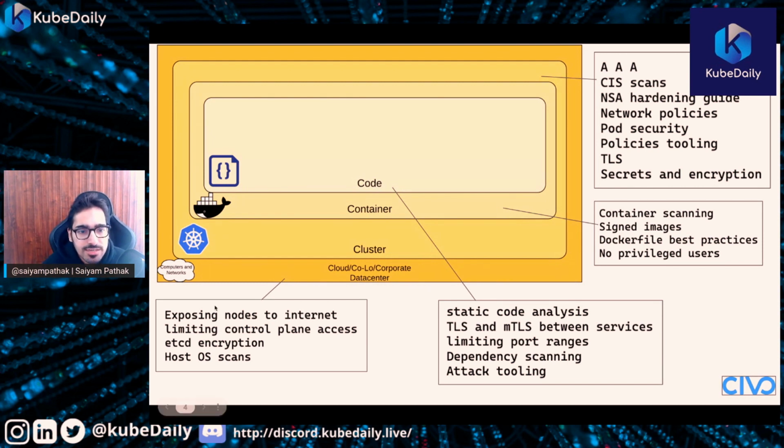So first is the data center or the cloud. When you talk about cloud, each cloud vendor has a certain set of best practices that they publish, so you can follow that. Exposing a minimum number of nodes to the internet, limiting the control plane access, etcd encryption, host operating system scans. Obviously the host OS also has to be secure, else things can be compromised.